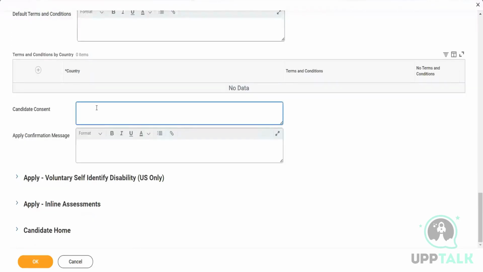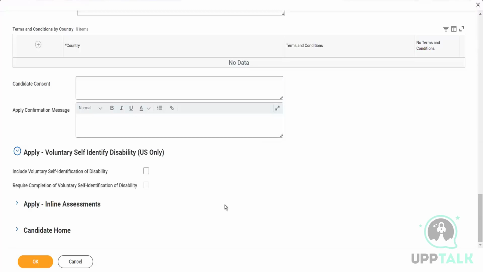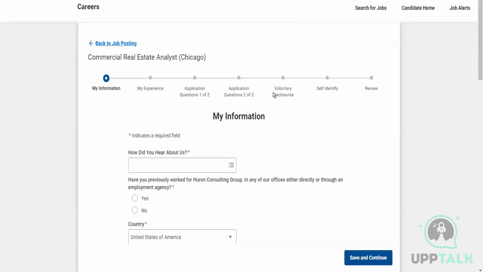Then a candidate consent message could be displayed, that, okay, I agree to the terms and policies mentioned above. That kind of text will come from here. Then apply confirmation. Once he clicks on the checkbox and clicks OK, a pop-up will come with the message we are going to enter here. Then comes the apply voluntary self-identify, identify a disability. It is only for US. We can mention that, and require completion of this, that also we can mention. Here I think we have included voluntary disclosures.